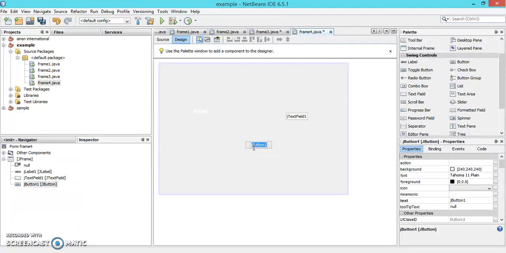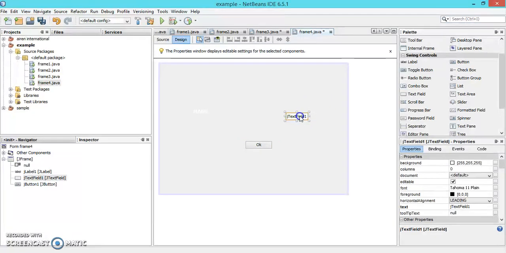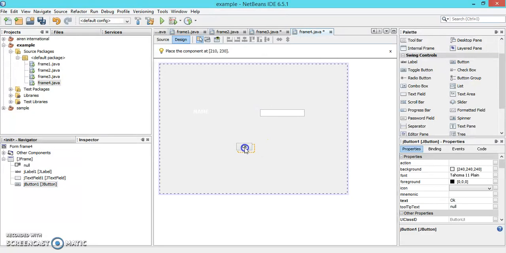For JLabel text, for JButton, I'll change the text and I'll keep the text field empty, so that the user can write in the text field while running the program. So these three components I have taken for my JFrame.